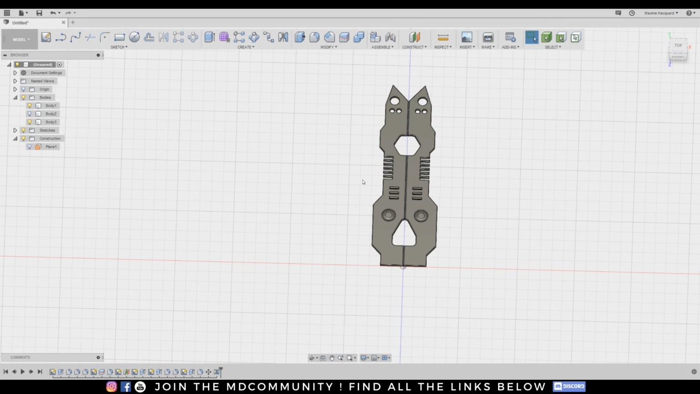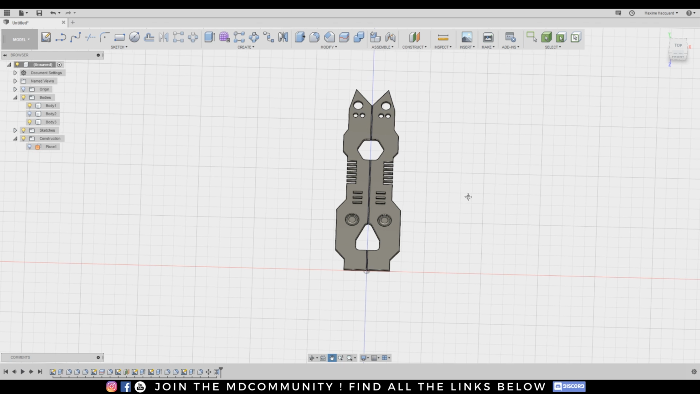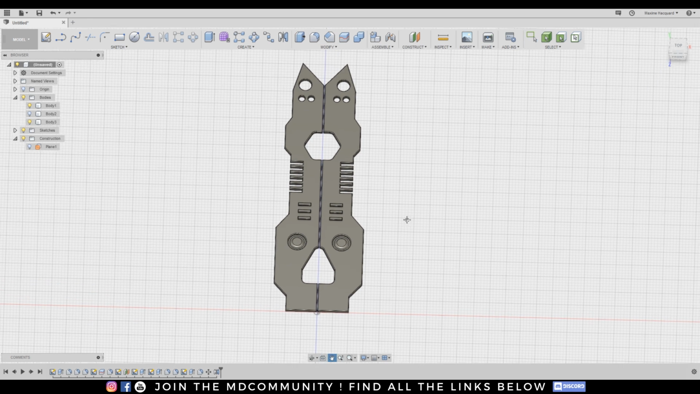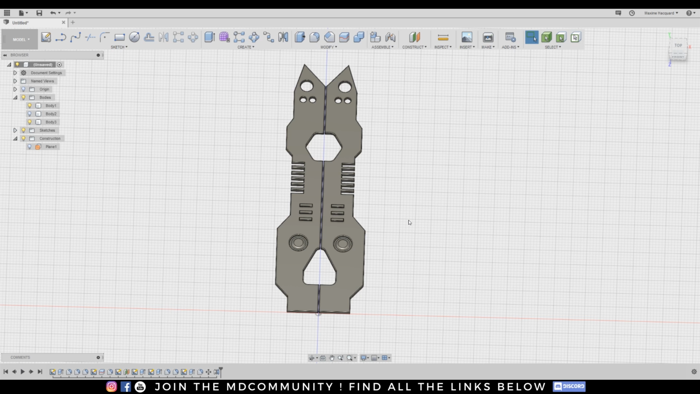So today was a very basic tutorial to show you how to use the basic tools of Fusion. If you want to design weapons or stuff, check on the internet. You have many things, and the only thing, if you want to design real objects, is to practice and use references.